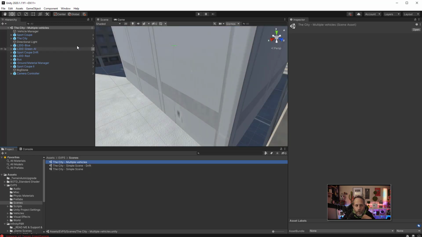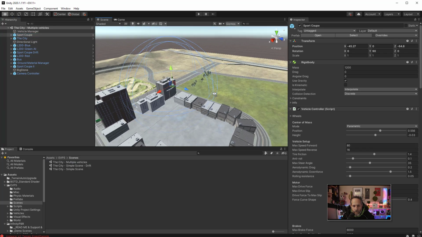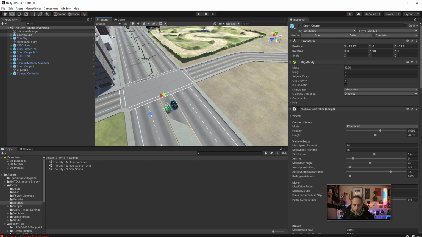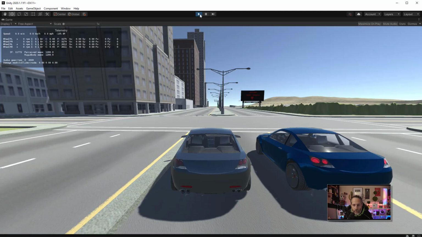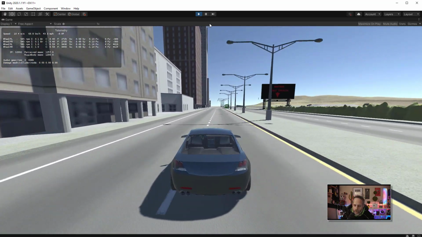I'm going to go into multiple vehicles because I think that's probably going to be the most fun. Go to this sport coupe, hit F, and just take a look. What do we have over here? We've got a couple vehicles set up, and if I go to my game view and hit play, I assume I'm going to be able to drive these vehicles around. Yep, let's check it out. I've got this car here, and I can use WASD, start driving around and just kind of flying.